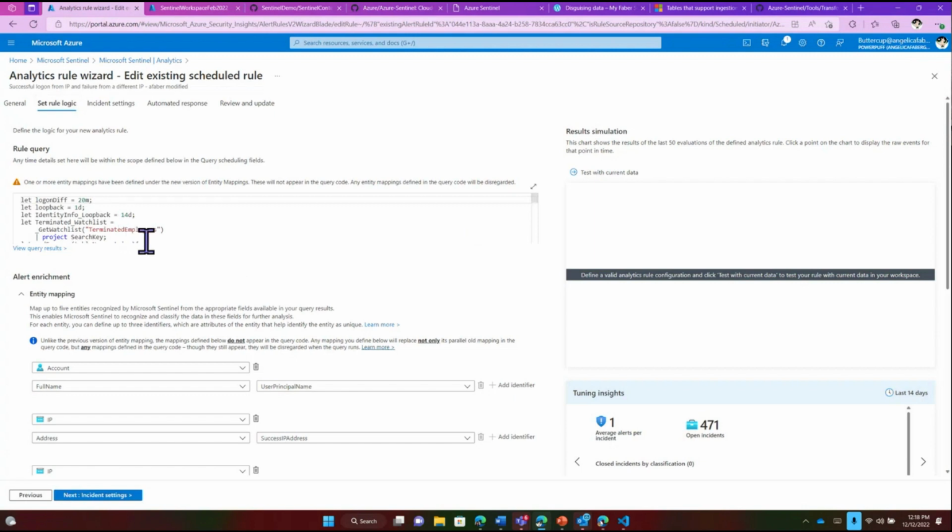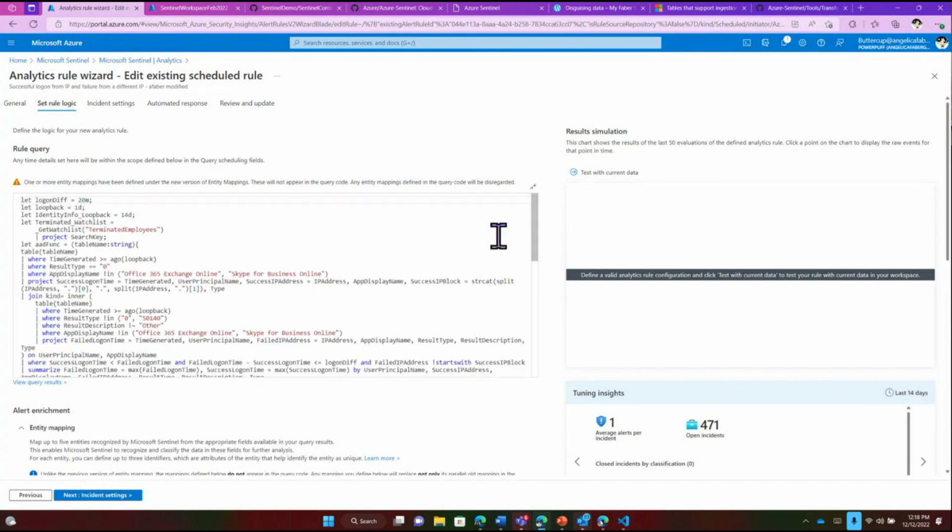So this is the query. I'm going to expand this a little bit. Remember how I told you earlier that I modified it to make use of a watch list. So in this case, I have successful login from an IP followed by failure from a different IP. But I wanted to, and this is where watch lists come in handy, raise the severity if one of those users comes from the terminated employees list. And this could be users that are about to be terminated or employees that were recently terminated, however you want to keep that. Again, I just want to show you the features within it.